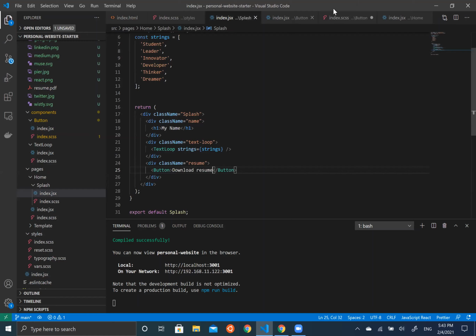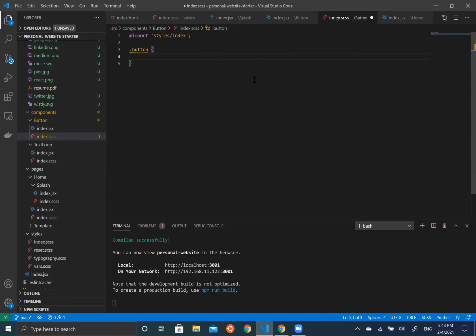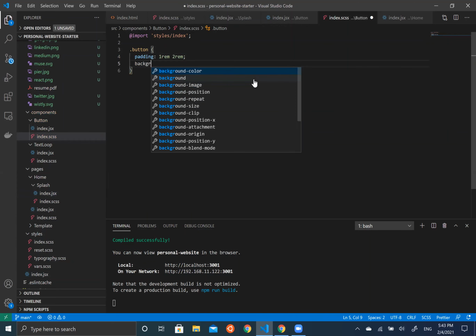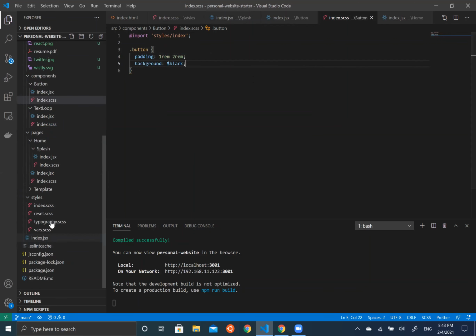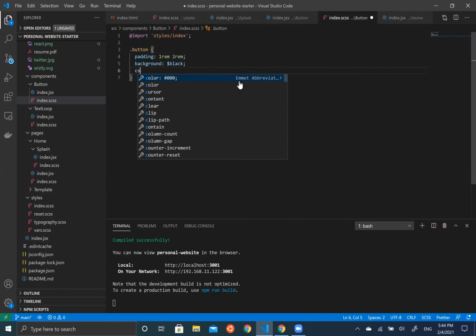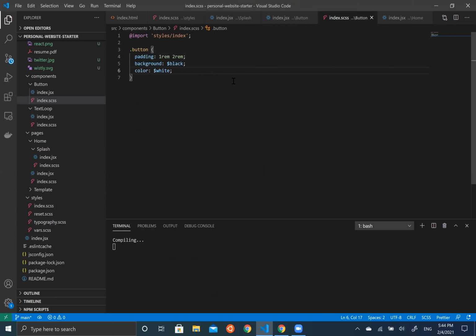Now we want to format it and make it look pretty. So how are we going to do that? First, let's add some padding, say 2rem. And probably the more important thing, let's add some background color. We're going to assign it to black. So basically in our variables, I defined a white, black, and gray already. That's just so we can use the same white, black, and gray every time. And then we're going to say the font color is going to be white.